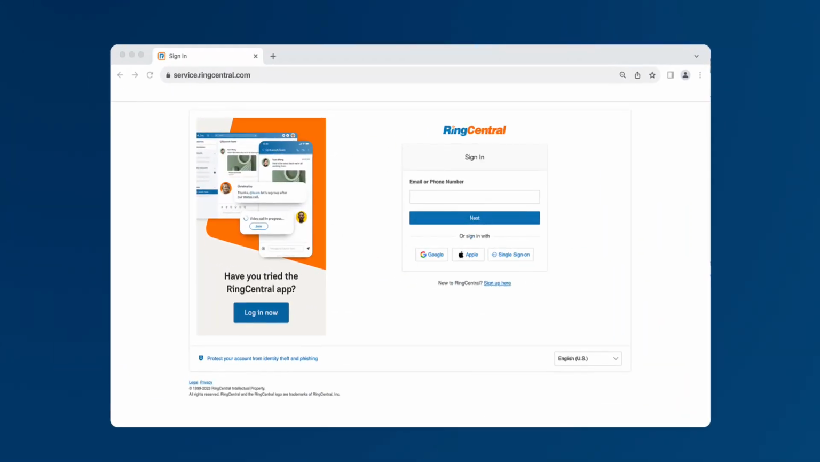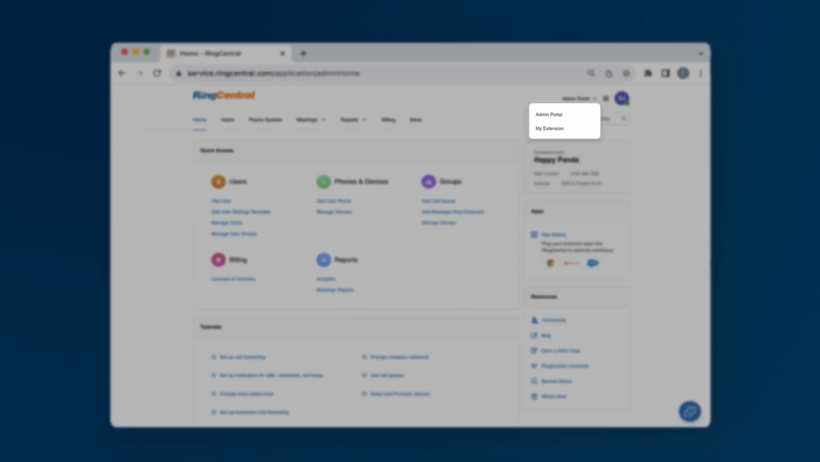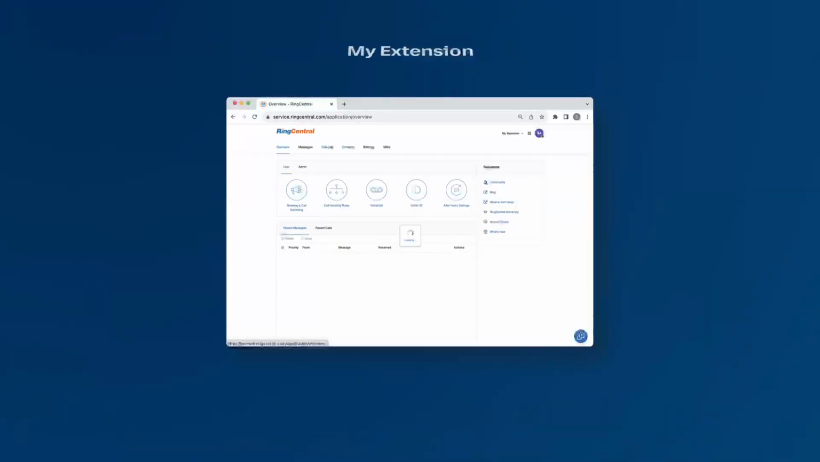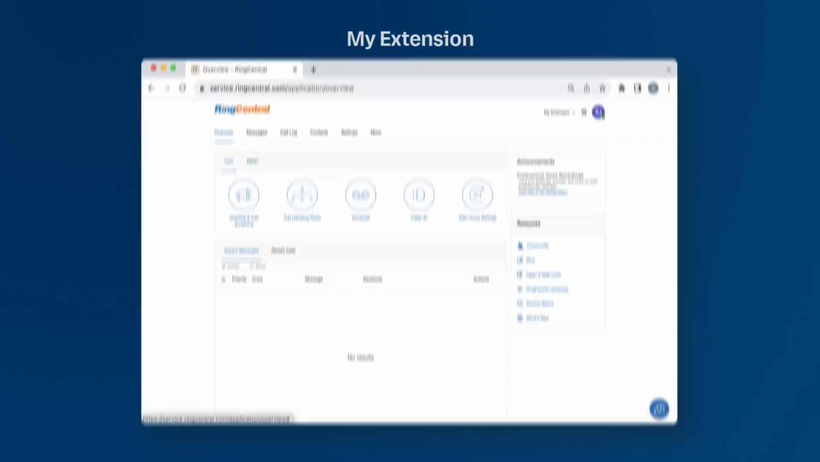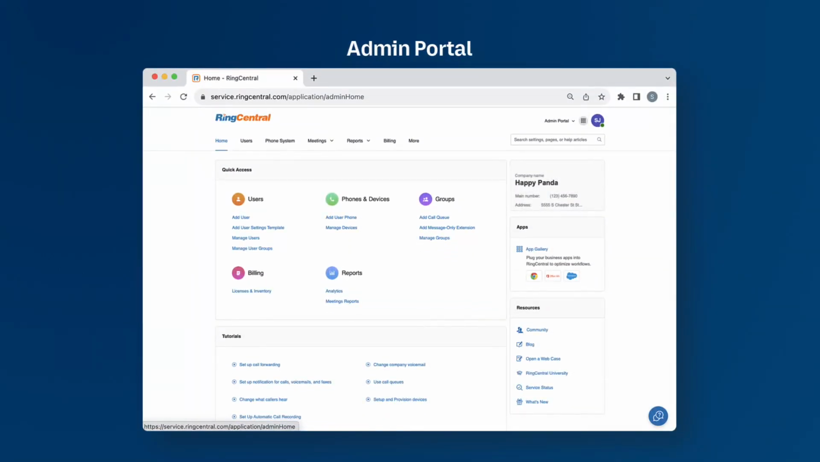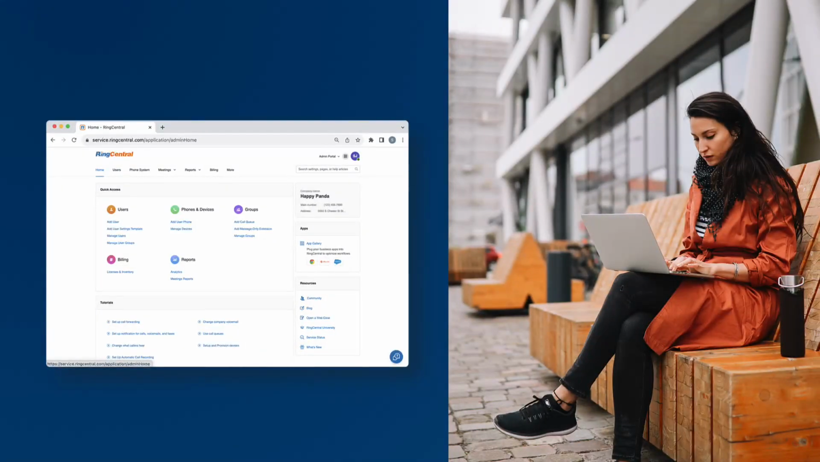As I mentioned previously, there are two views. The My Extension view. This is the user view allowing for personalization of your account directly. And the admin portal, the administrator view for behind-the-scenes management of company-wide settings. If you're away from the app, this portal allows you to log in online.